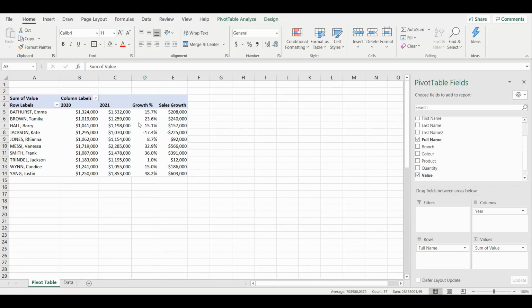Today we are looking at pivot tables and we are going to add some calculated fields. So here is the final result that we want to find. It's basically we've got the names of some salespeople. They're 20 and 21 sales. And we wanted to add the calculated field of growth percentage and dollar growth or sales growth.